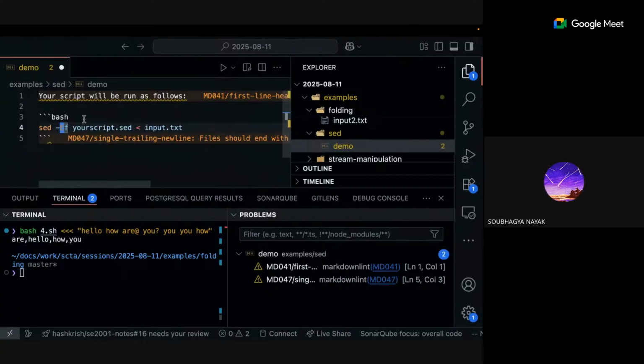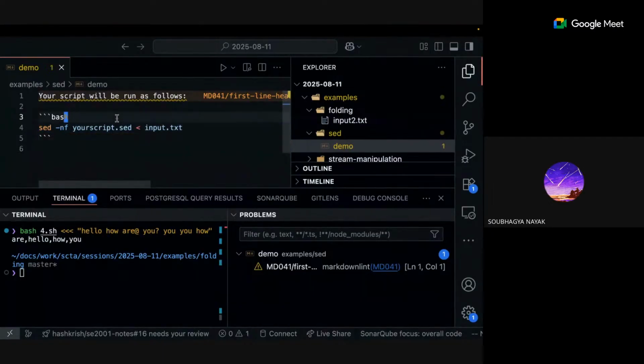Okay. So this was in NPP4, right? Yes, in NPP4 it is running without extended regex. So you have to escape if you want to use any ERE syntax. And so the p has always to be mentioned in every sed script, right?